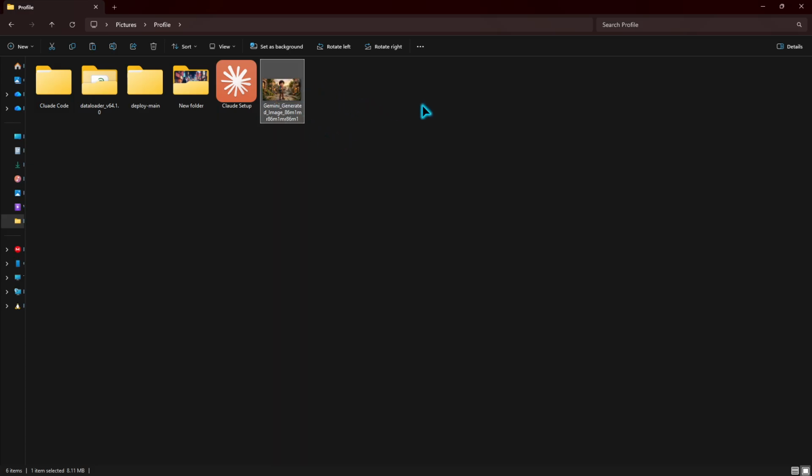If your image is in a folder, click the file to highlight it and press Ctrl+C on Windows or Command+C on a Mac, or just right-click the file and choose Copy. Either approach places the image on your clipboard so it's ready to paste.